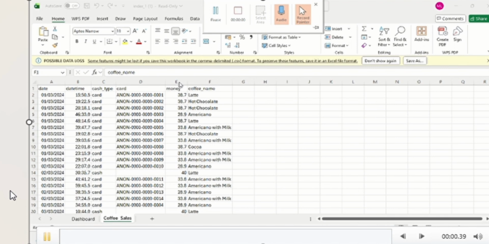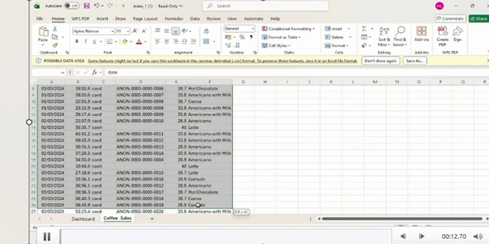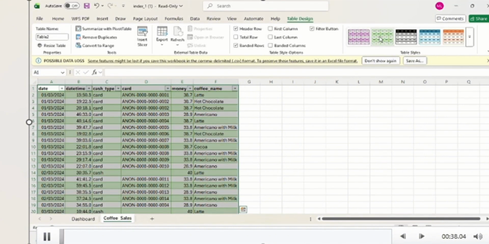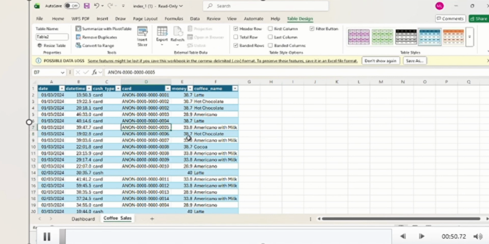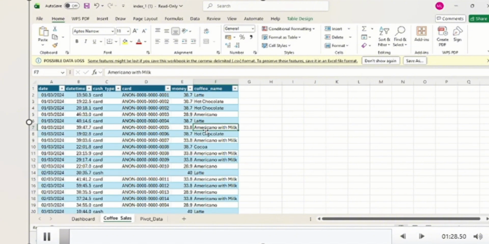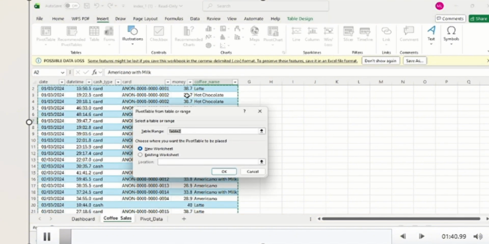First, open the dataset I got from Kaggle, select all the data including headers, and go to Home, Format as Table. This makes the data dynamic so our pivot tables and charts update automatically. I create a new sheet called Pivot Data to hold the pivot tables.